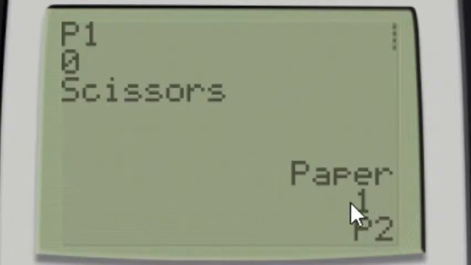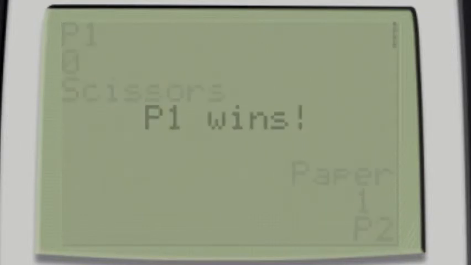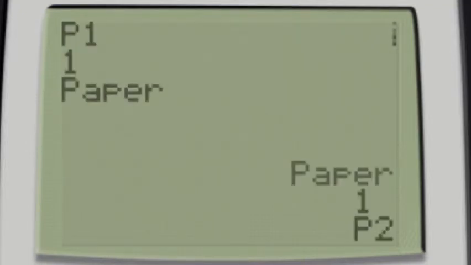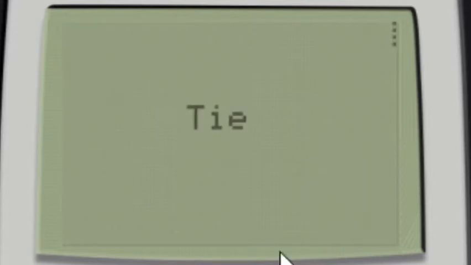And then you see player two now has a win, but it displays what they chose. And then player one wins. And now they're all tied up. And then I can demonstrate a tie. They both choose paper. There we go, paper to paper, and it should say tie.